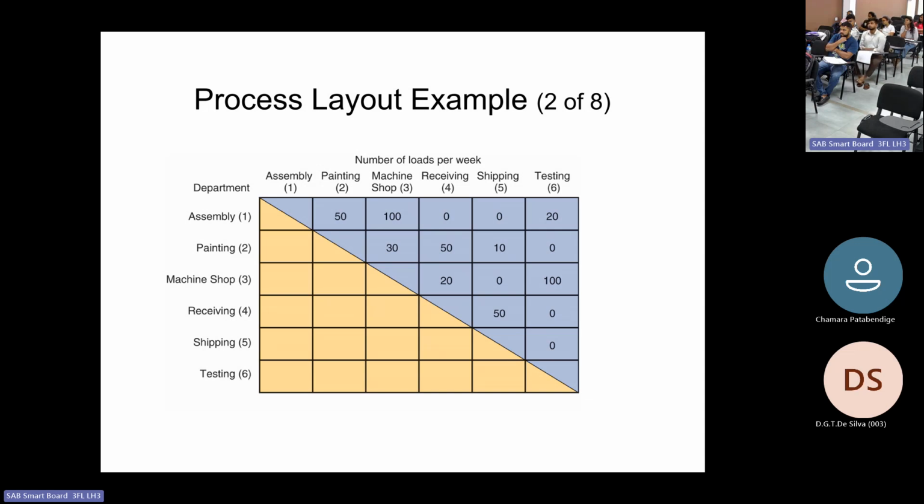But to make it clearer, I will show it in a way like this: 1 and 3, 100. 1 and 4, 0, so no need to show that because that is 0. 1 and 5, 0, so I'm not showing it here, but 1 and 6, that is 20. That means either this way or that way, right? 1 and 6, that is 20.